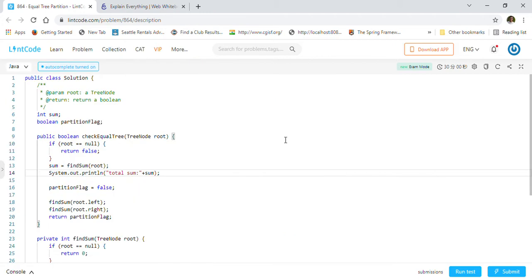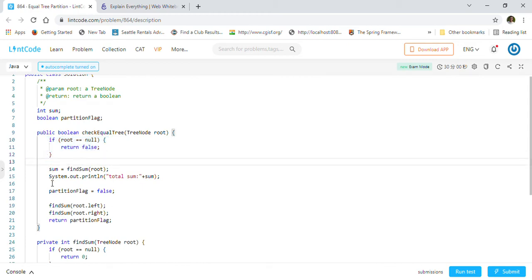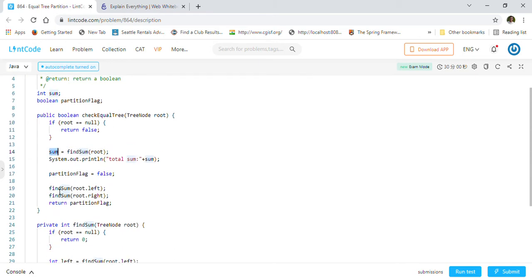So as you can see, we created first two variables, sum and partition flag. The root is given to us. First we are just checking if root is null, we will return false. Otherwise, we will first calculate the total sum. This one will give us the total sum, and then we will go on to the left part.